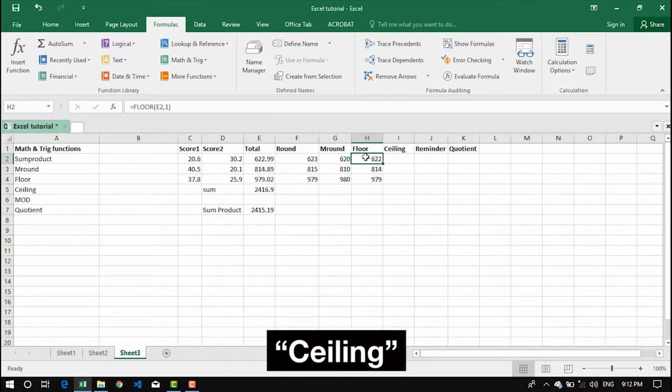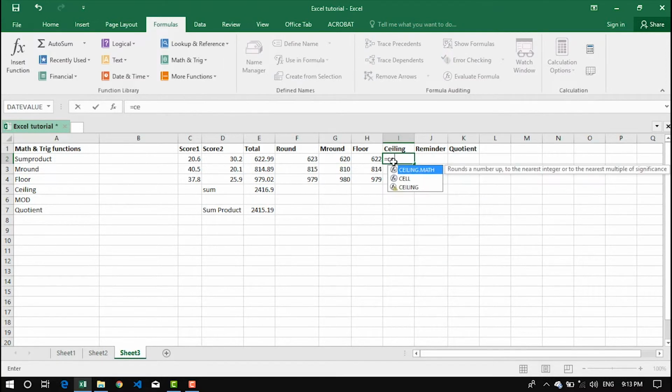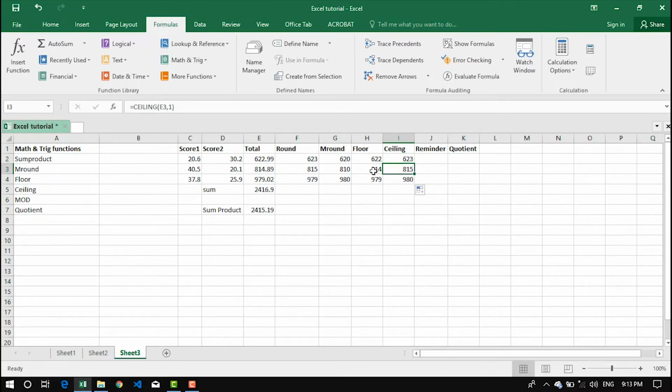Now what ceiling does is quite the opposite of what floor does. Floor rounds it down to the nearest multiple, whereas ceiling rounds it up to the nearest multiple. The formula is almost the same. Ceiling of the number, comma, multiple of 1, and close. So it's taken the higher number, rounding it up to the multiple of 1, which is 623. Here, it's 815 and 918. So that's all about floor and ceiling.